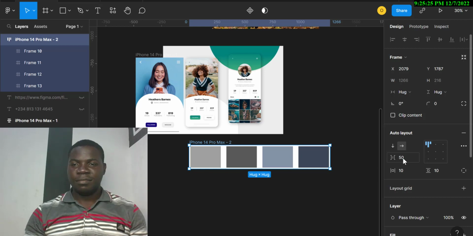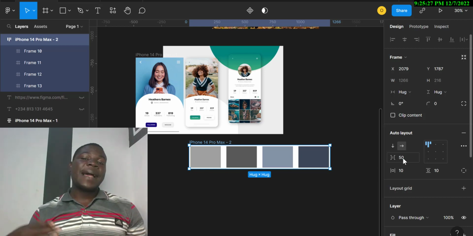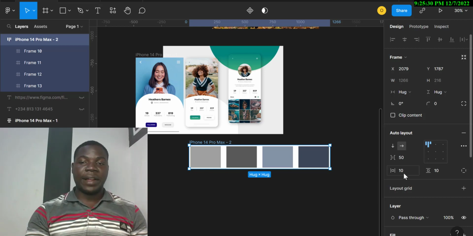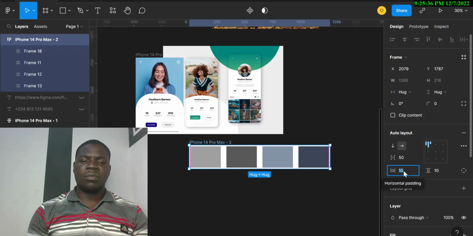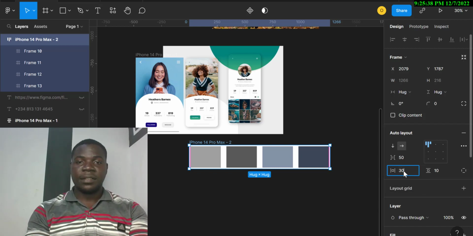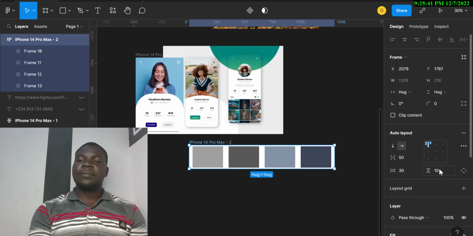You can breathe. So now you can say, okay, padding left and right. This is a padding left and right. So you can say, okay, padding. Give them breathing space now. Let's say 30. See? Okay.